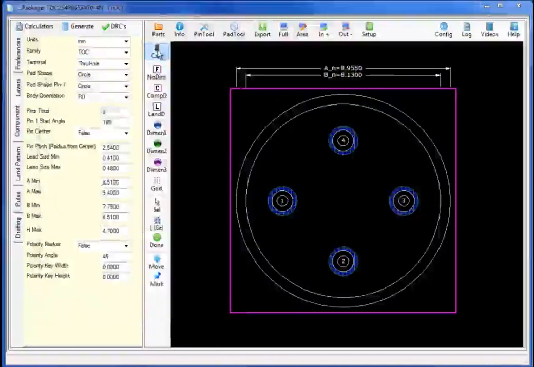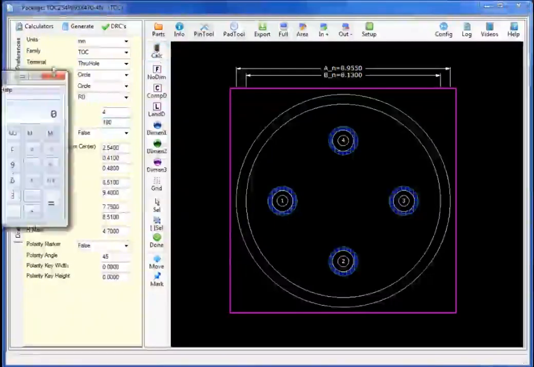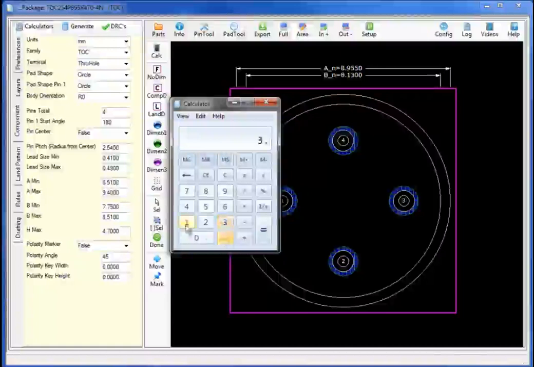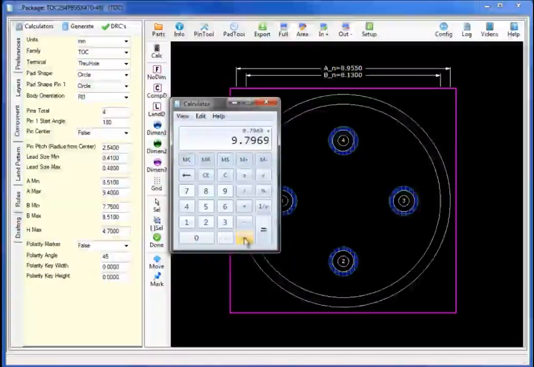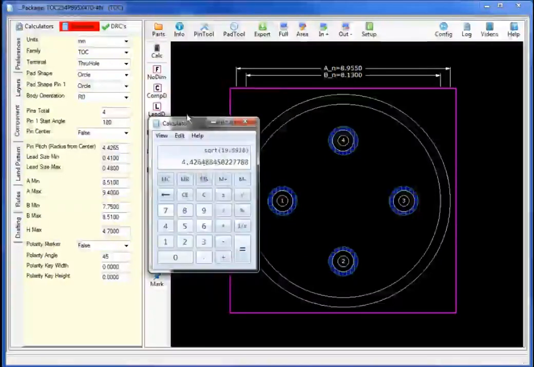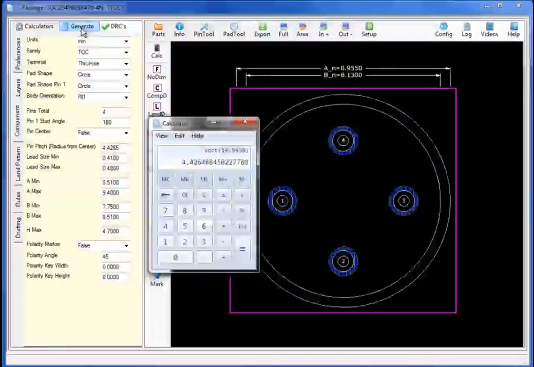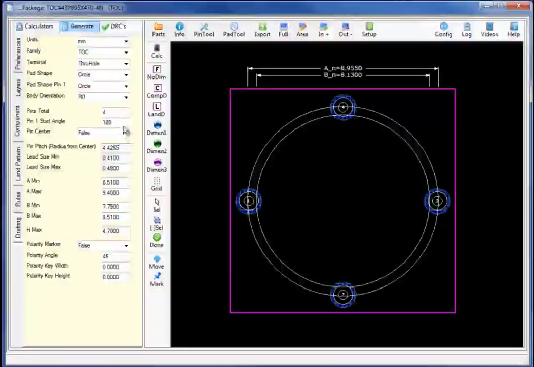Using a simple mathematical equation, or the trigonometry calculator, we can enter the values of the two sides and take the square root to obtain the pin pitch distance of 4.426. Let's enter this into the form value and select generate to set the correct pin pitch. Now let's change the value of the pin 1 start location to 225 degrees, which will be 45 degrees offset from 180.